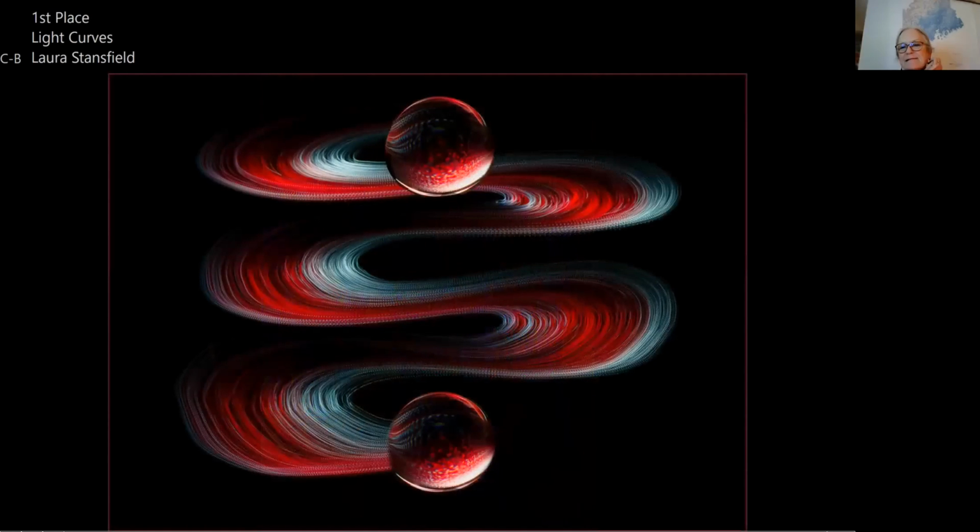Creative Basic, 2 images. Second place, Elizabeth. And I don't think she's here tonight. Okay, congratulations to Elizabeth. First place, Laura. Thank you. Once again, I was playing around with lights, long exposure, using lights in a brush, a fiber optic brush and a lens ball. So thank you. Nice. Congratulations. Very nice.